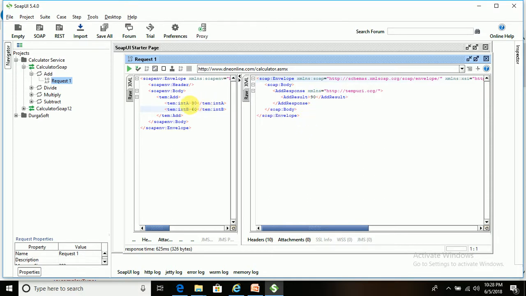The left hand side shows the input, or request, SOAP message, and the right side shows the response, or output, SOAP message. These are nothing but XML. The parameters of the input and output, and what the output will be, are all defined in the WSDL file. So this is how we can test any SOAP based web service using the SOAP UI tool.